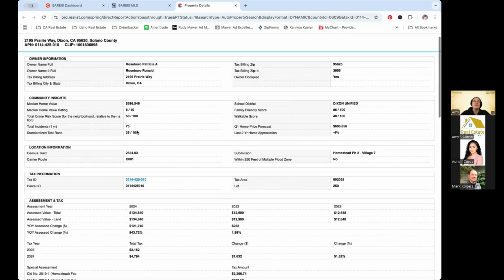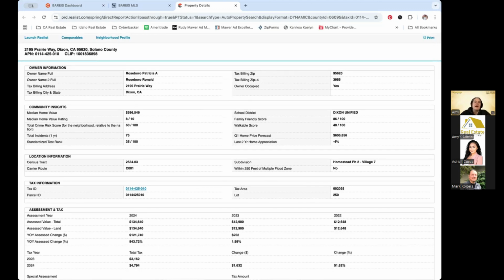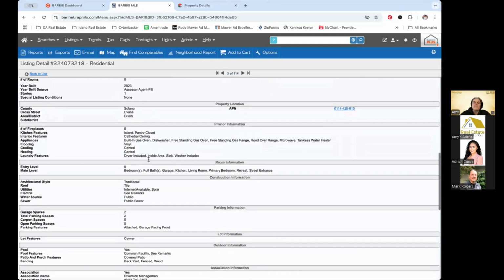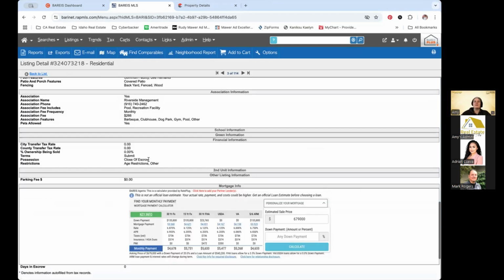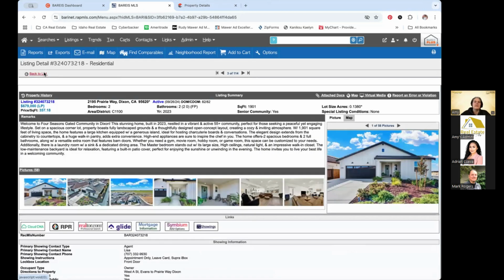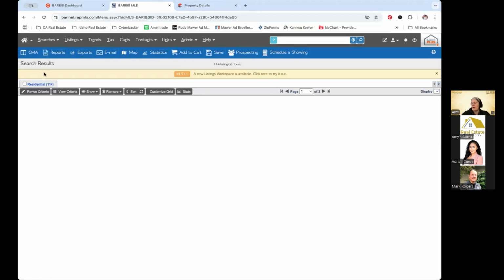Okay, so that's what you find there by clicking on the APN number. Super valuable. Other than that, you just get all the information that's been inputted into the MLS by scrolling through this information. Okay, any questions so far?